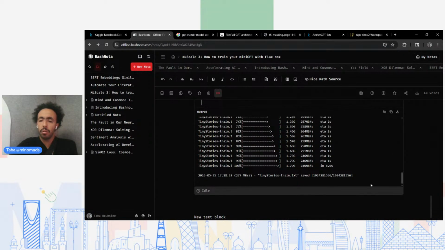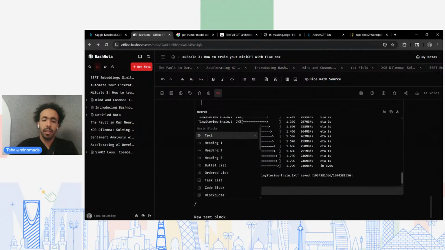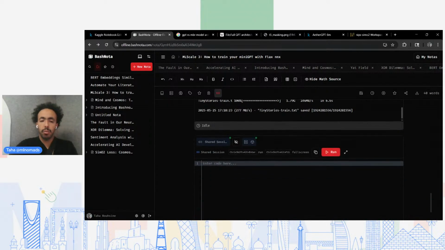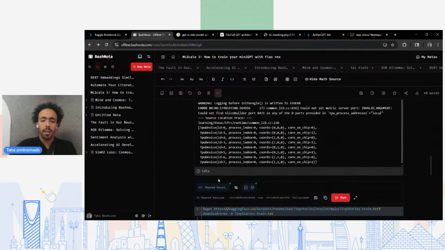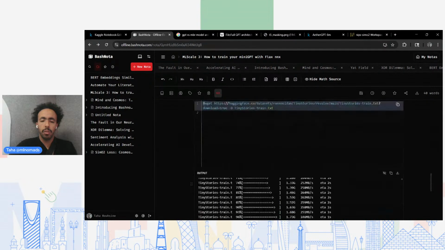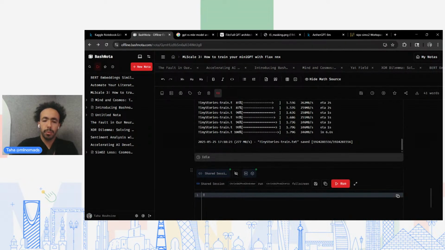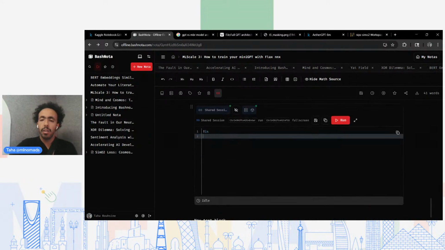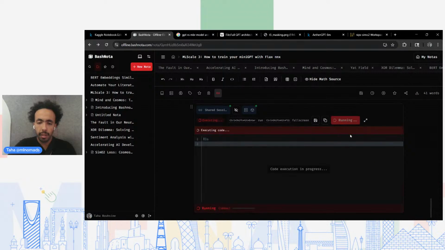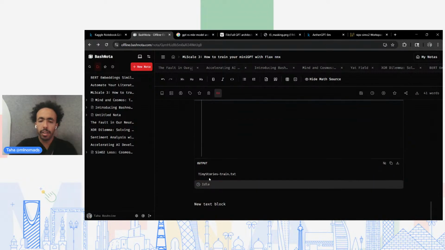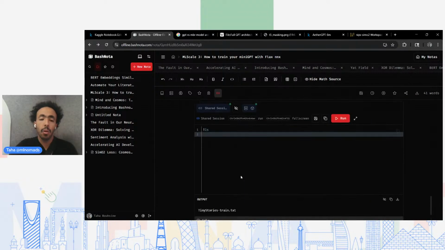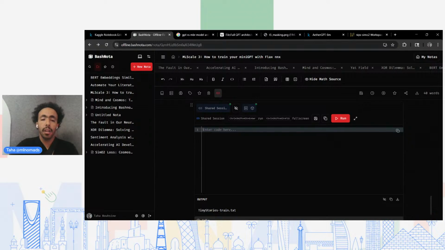It's already downloaded and saved. We can just check it. So let's do ls. Let's see what the files are that we have. Yeah, so we already have it on the local machine. So now let's go and actually start our code.